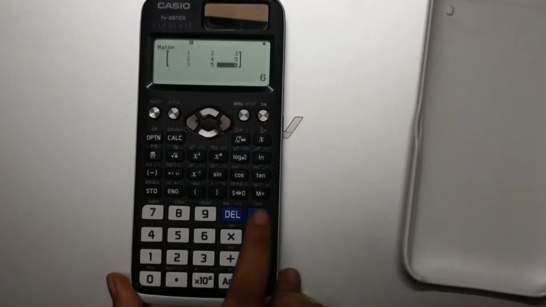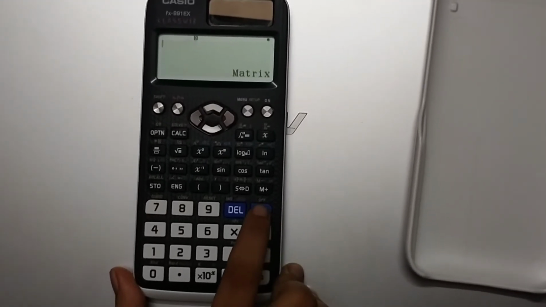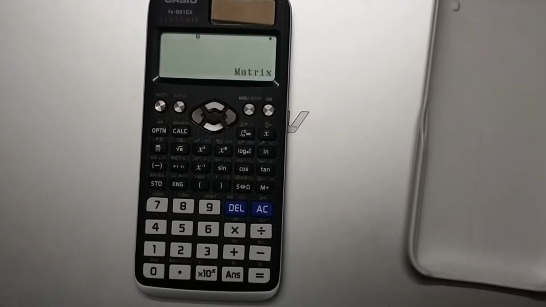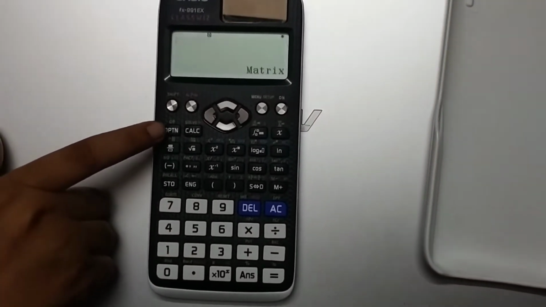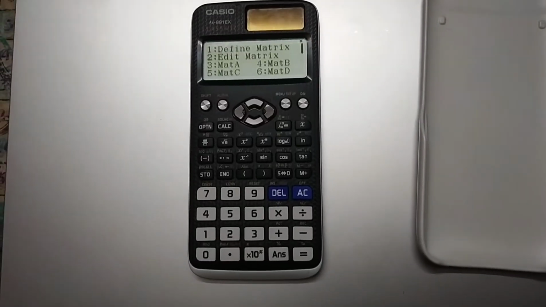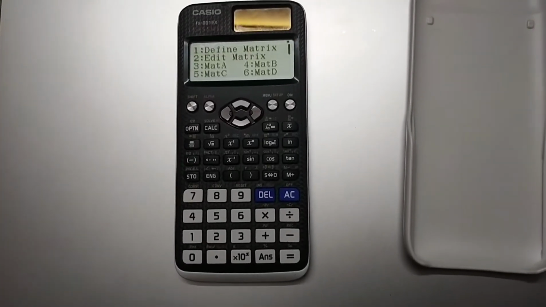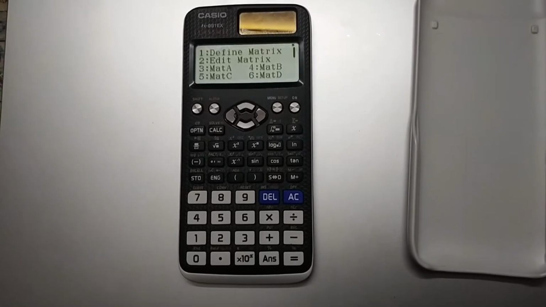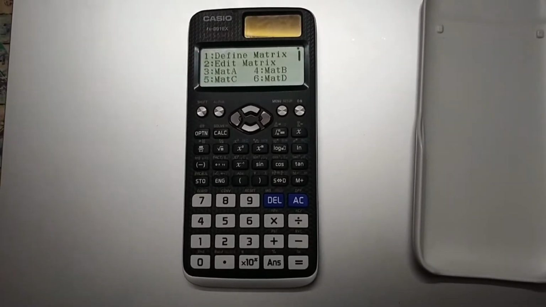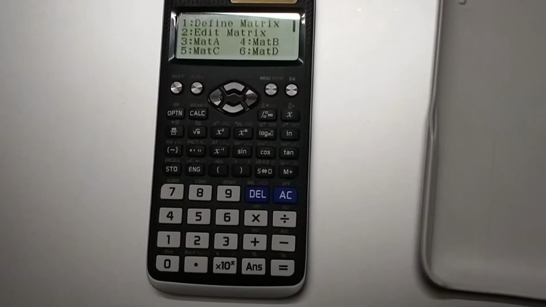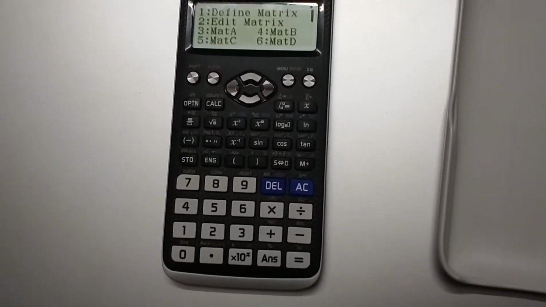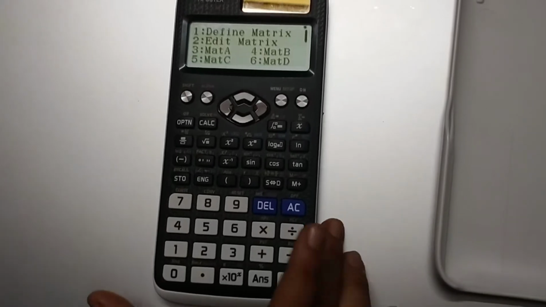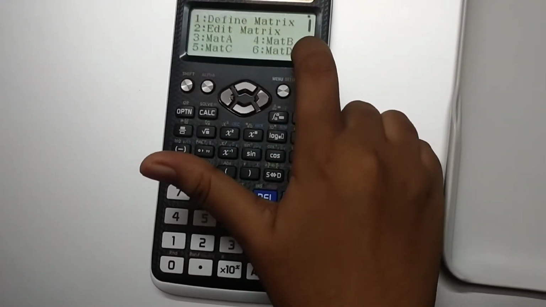That's why I click AC, which means all clear. Completed. After that you have to go to OPTN, which means option. After that we are taking one more matrix, that is matrix B, because for adding, subtracting or multiplication purposes we need one more matrix. So here is matrix B, you can see.